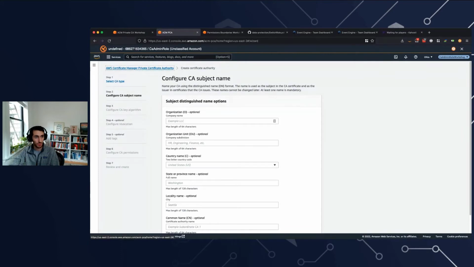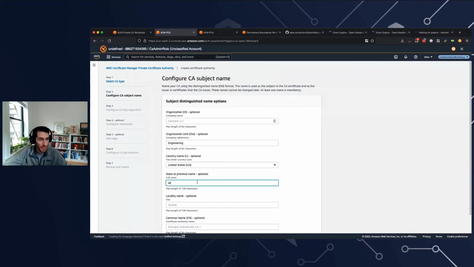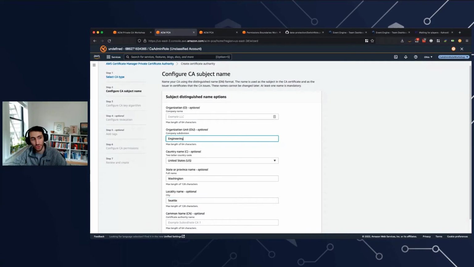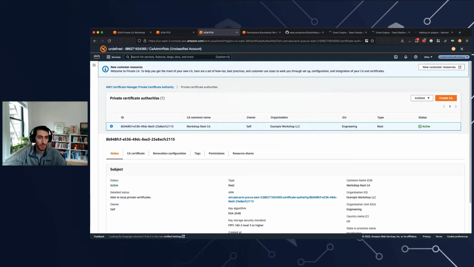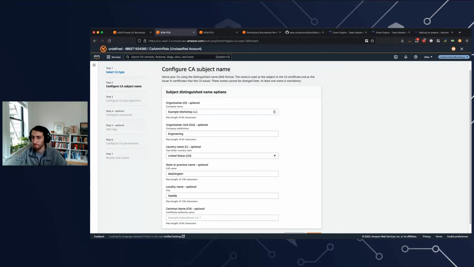Okay, so let's make sure that everything matches up. We said it was engineering, United States, and you can fill this out just like you filled out the root CA, with almost the same information. So the same country, the same state, the same organizational unit, if that applies, and we called it Example Workshop LLC as the organization. Okay, you can make these whatever you want for this purpose.